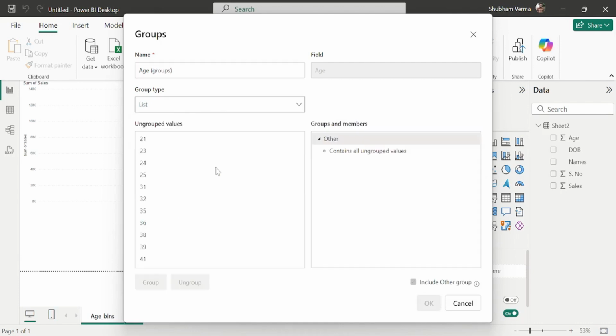Here you can see all the numbers which you have in the age column. On the basis of these age numbers, I will create a grouping. Suppose I want to create a group of 20 to 25. Whatever numbers come between 20 to 25, I will take all of them under this group. With the help of control click, I can select all the numbers. I'm going to select 21, 23, 24 and 25 and click the group button. So here we can see your group is ready, or you can say it created a bin.